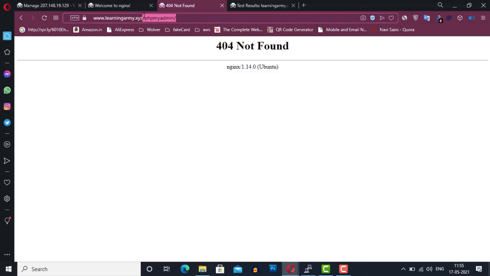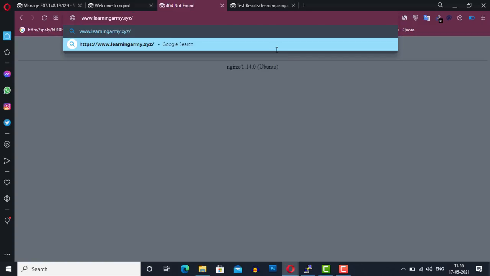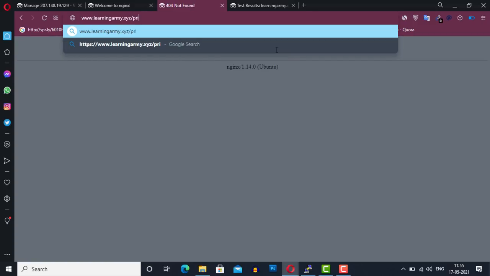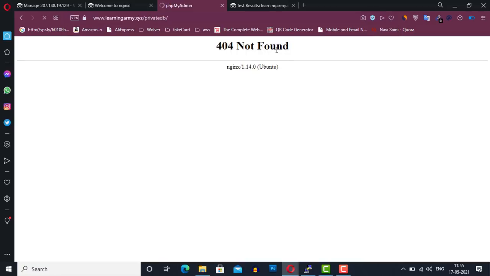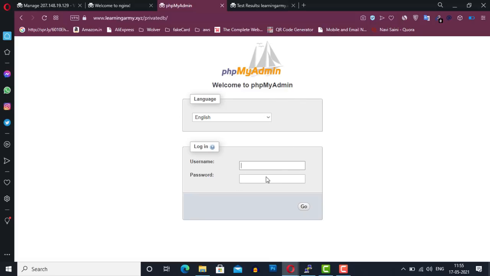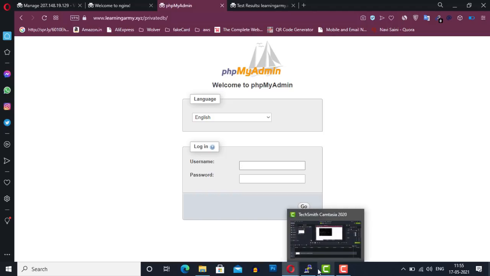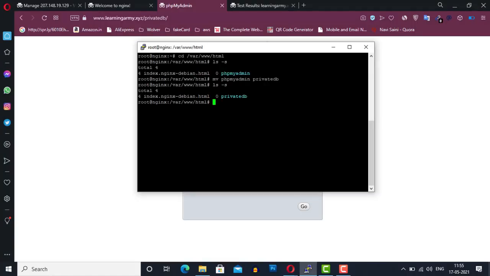Now remove the phpMyAdmin and type private_db and press enter. Perfect, it's working on this link. Always try to use a unique symbolic name so that we can prevent any brute force attack. We have changed our symbolic link.